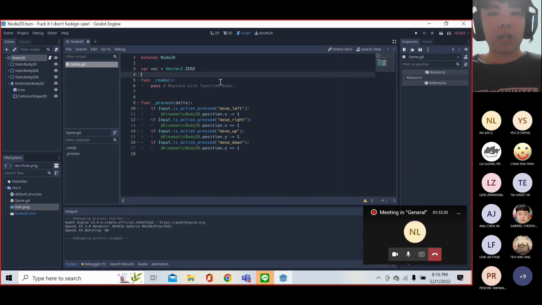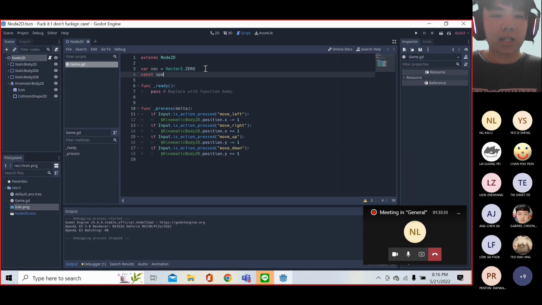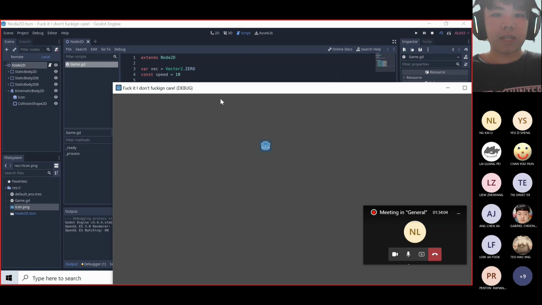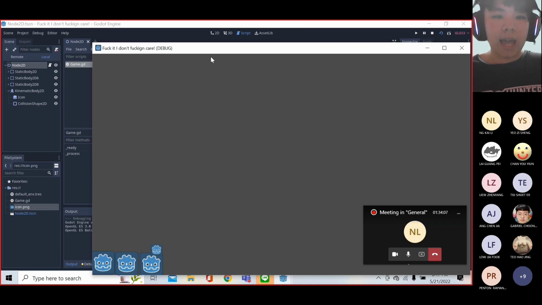But what if you want it to not be 1? Then we can create a constant speed to be 10. Constant, as the name itself says, is a constant variable. So you can't modify the constant speed through the coding no matter what; the only way to change it is directly in the code. In other words, this speed variable will not be able to be modified even if you try to do it at any time. So we can just replace all of this with speed. And if I'm correct, the speed is going to be recoded into 10. And there we go. It's going to be so fast.